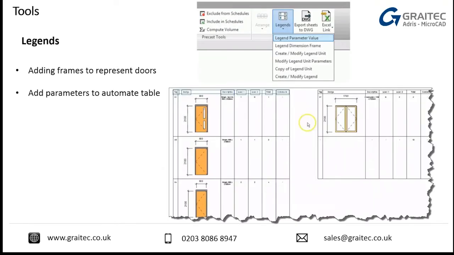Legends, probably one of my favorite tools in the PowerPack. Legends have always been very good in Revit. Obviously, a legend can be used to show what different symbols mean on our drawing, but we also can create, like, a door legend, etc. But it may be that we want to make this a bit more automated.